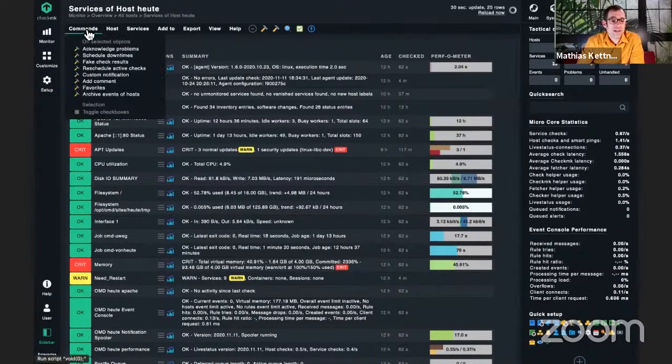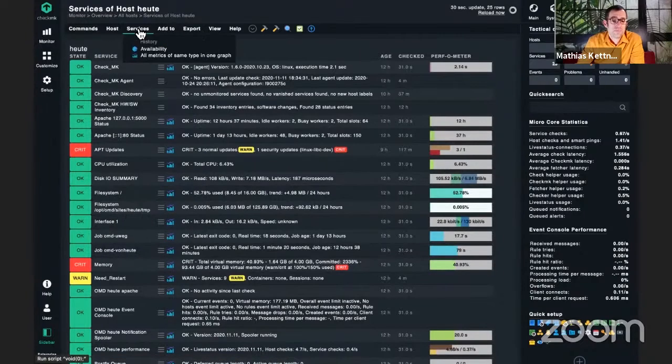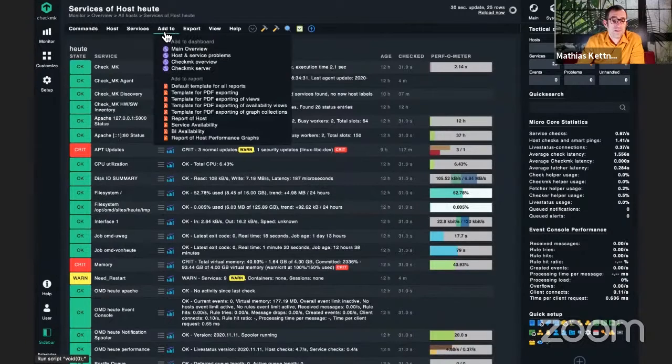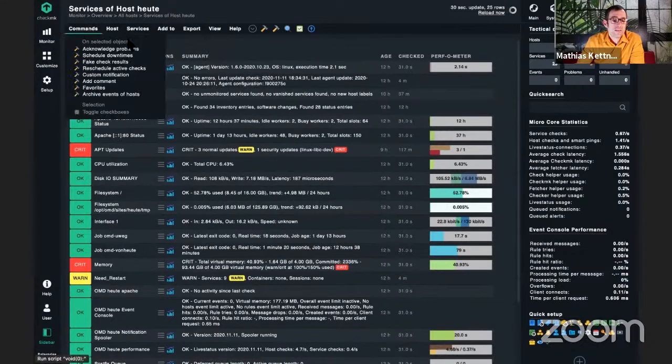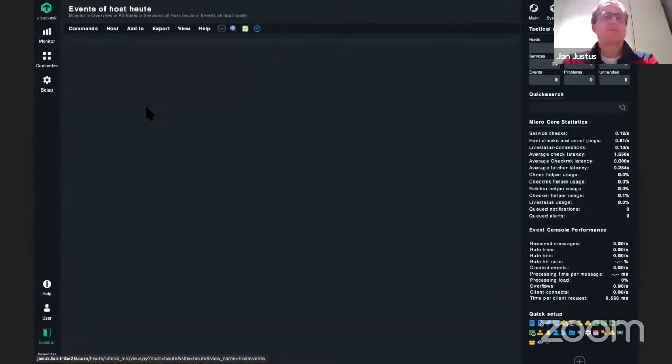So for example, we have a commands menu where you find these monitoring commands, which were previously hidden behind this hammer icon. You see, again, the icons. So we have, for example, commands you can do on the monitoring items. In the host menu, everything is grouped that affects this host that you currently see. So we have other views, for example, the events of this host.